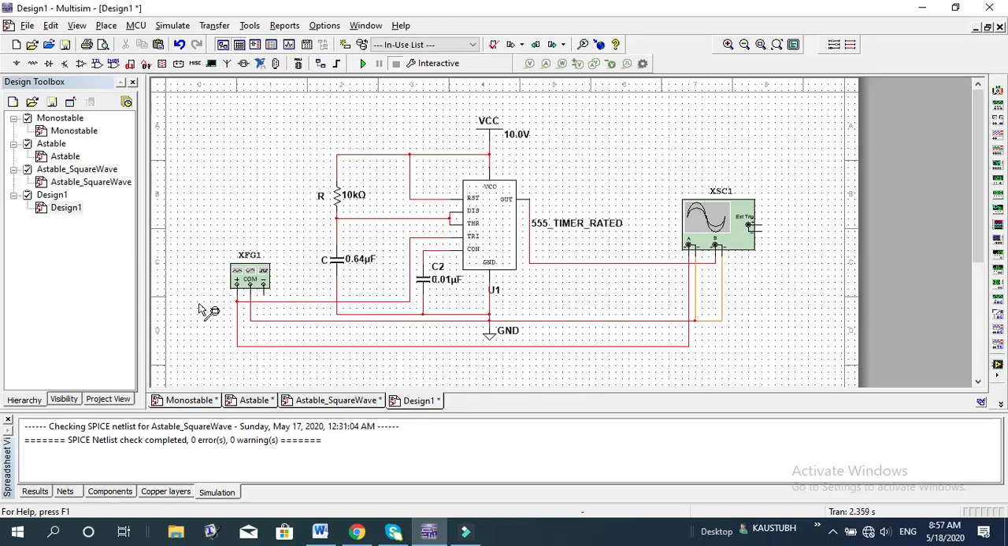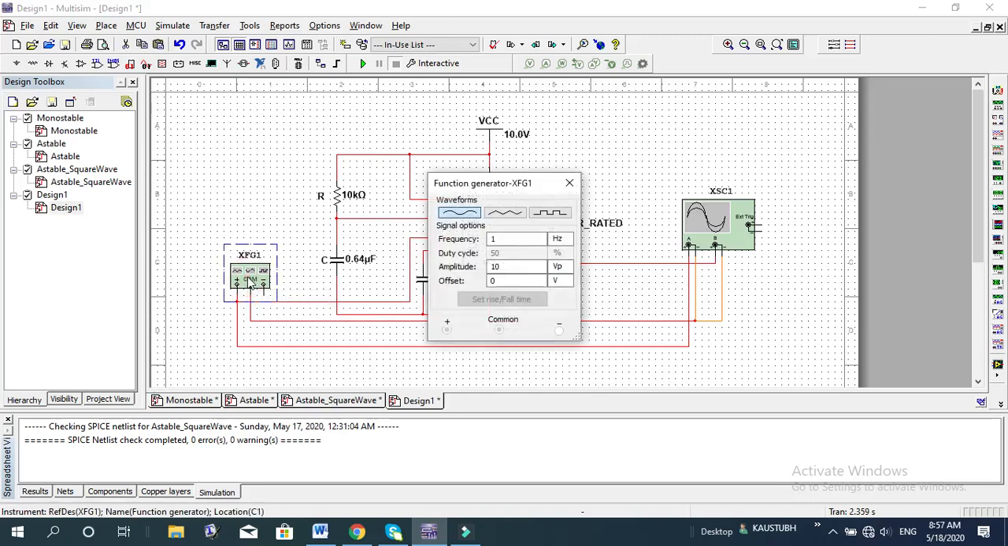So let me change the parameter of this function generator. You double click on it. This is a simple function generator generating the waveforms sine, triangular and square. What I need is a square wave. Then there are the frequency, duty cycle, and amplitude. For the time being, let me choose 100 hertz for the pulse, and the duty cycle as 70%.